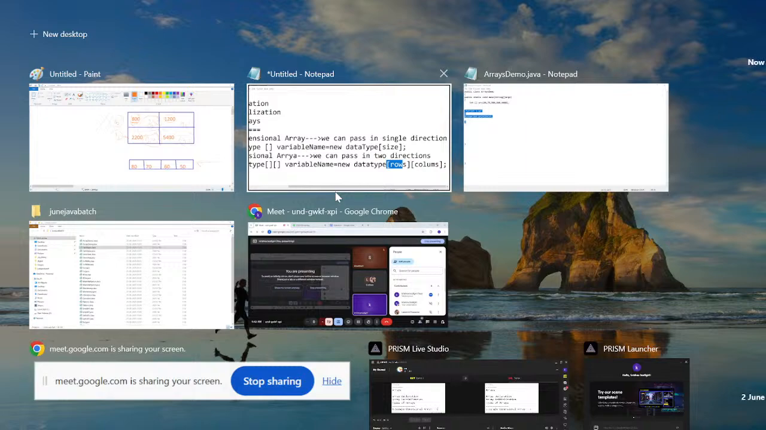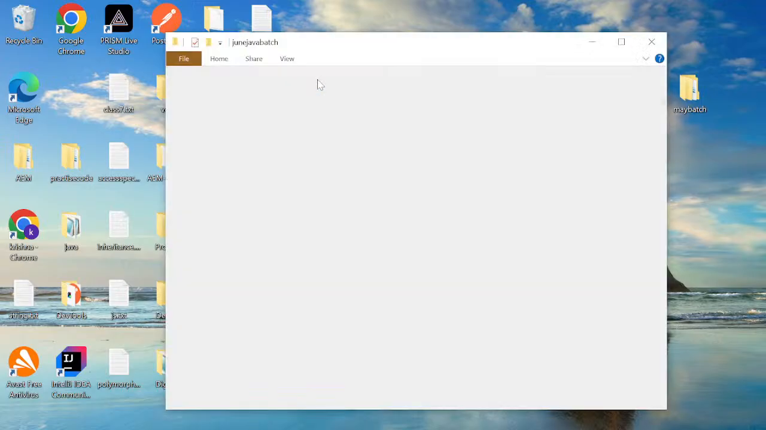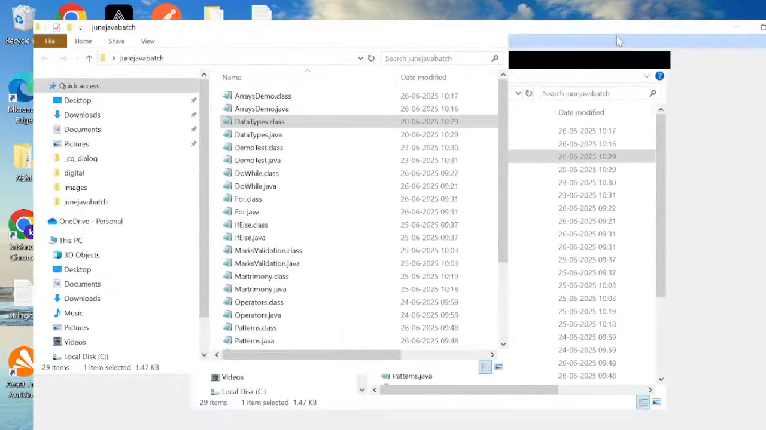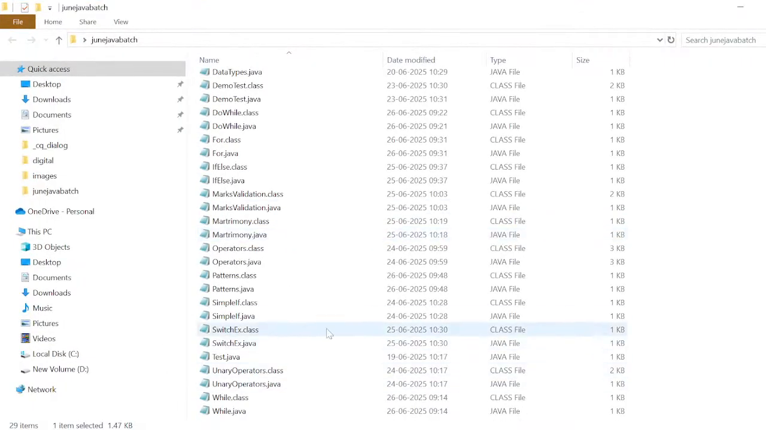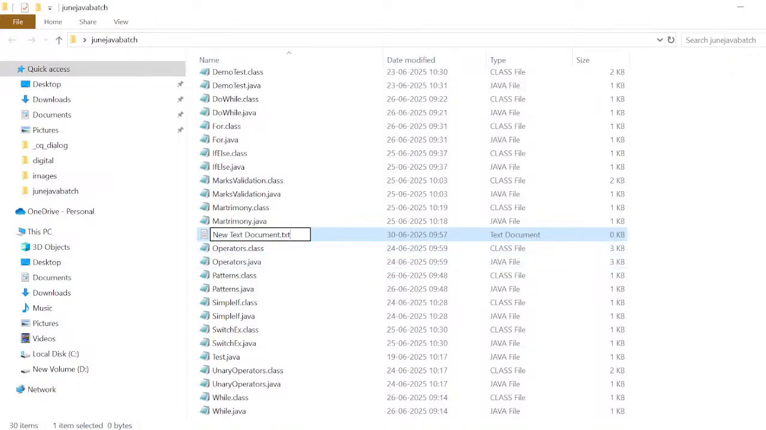Then we can try to understand. So I created one folder for all Java classes, right? Here also I would like to create a new Java file, take a text document, and name it MultiDimensionalArray.